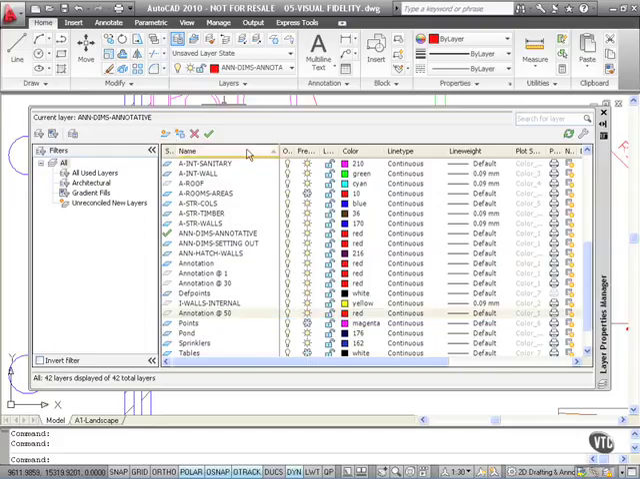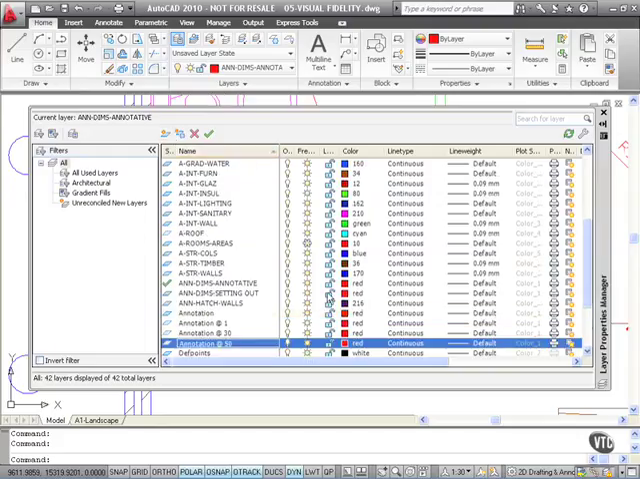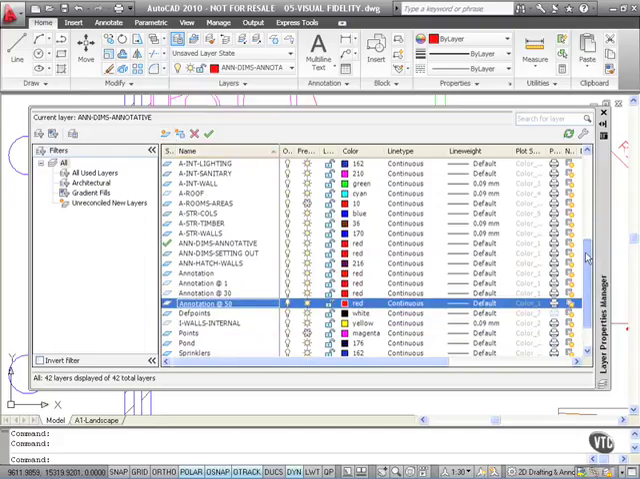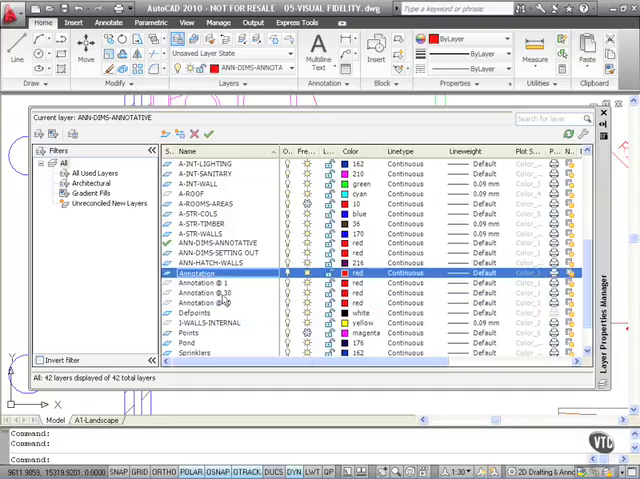Once I just do a quick name sort there, that's what you'll get when you open up an annotative drawing in an older version of AutoCAD. So you'd have annotation at 1 to 1, annotation at 1 to 30, annotation at 1 to 50. It bases it on the layer name, which was the original layer name annotation, and then it puts the at and then the scale. So that's what would happen if I opened up an annotative drawing with an older version of AutoCAD that doesn't use annotation scaling.